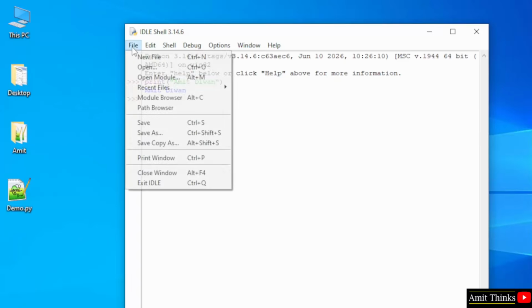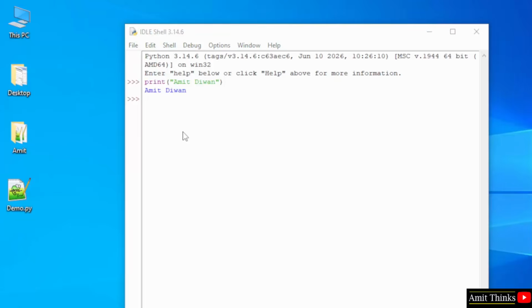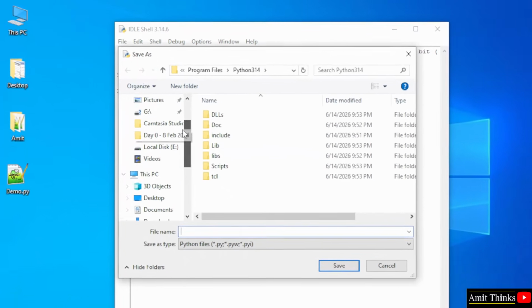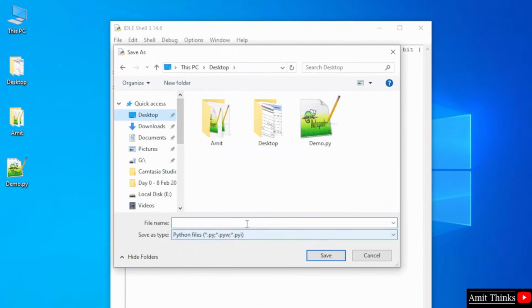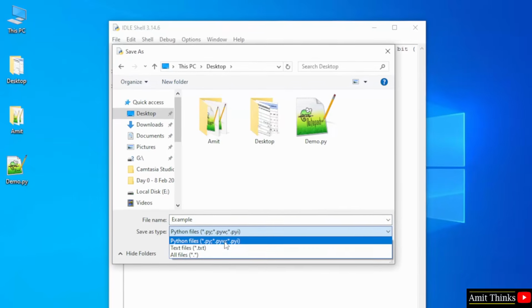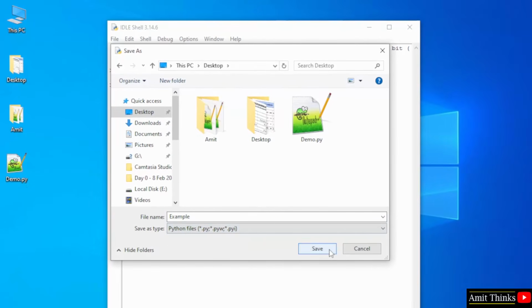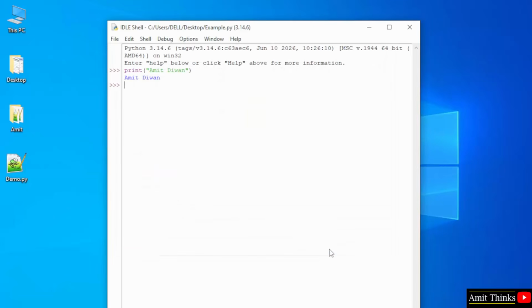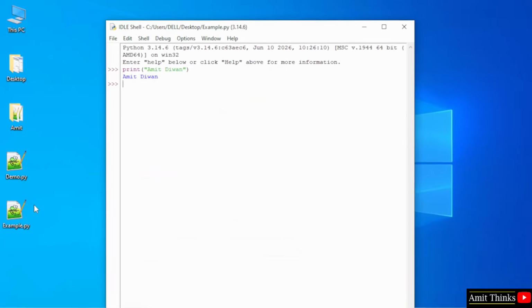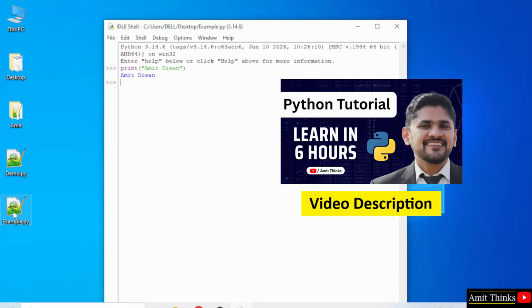To save this file, go to file, click save as. Save the file anywhere. Let's say I'll save it on the desktop. Here I'll give the file a name. Let's say example. And when I save it, it will automatically add the py, that is the Python extension. Click save. Now here a new file will get created. Here it is, example.py.